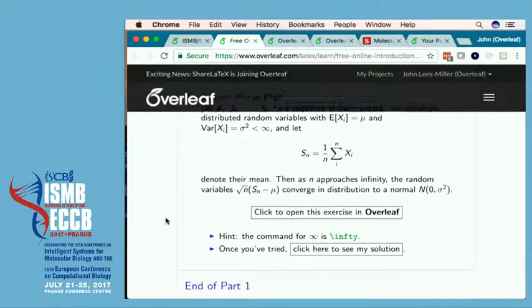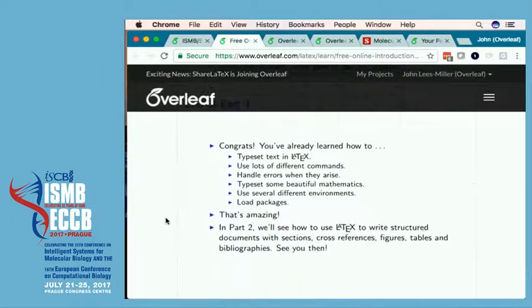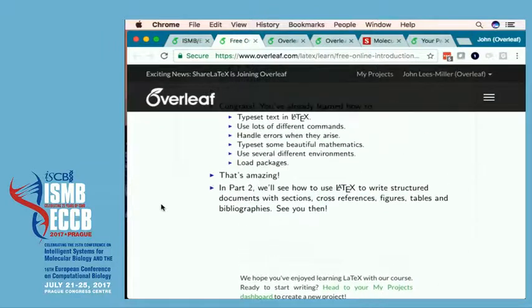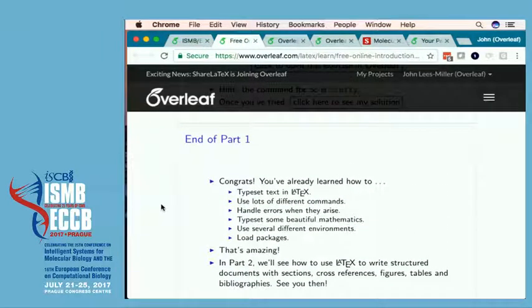This is also pretty much the end of part 1, but there are also parts 2 and 3, where you can find out how to write a document with sections, so things like sections and cross-references and labels, and also figures and tables and bibliographies. So definitely worth checking out part 2 if you are interested in that. Right, so some other stuff you can do on Overleaf.